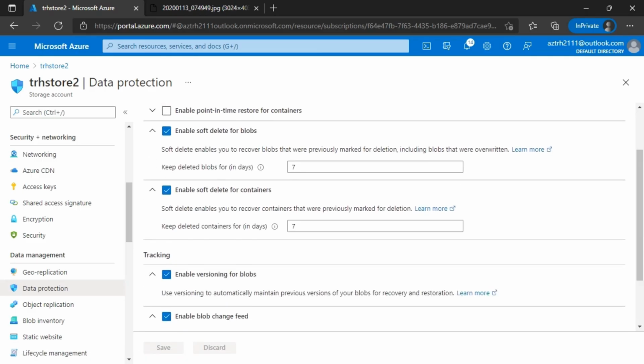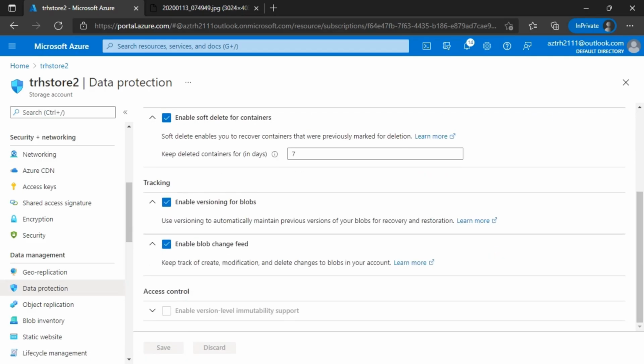This is where you list recovery options. Under tracking, you can see that Enable Versioning for blobs is turned on, and Enable Blob Change Feed is turned on. So I turned those on already.